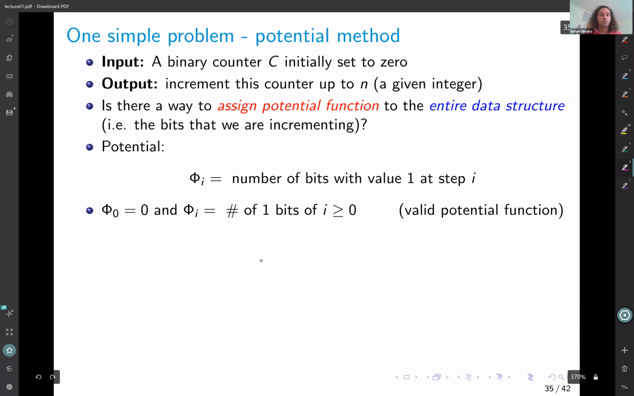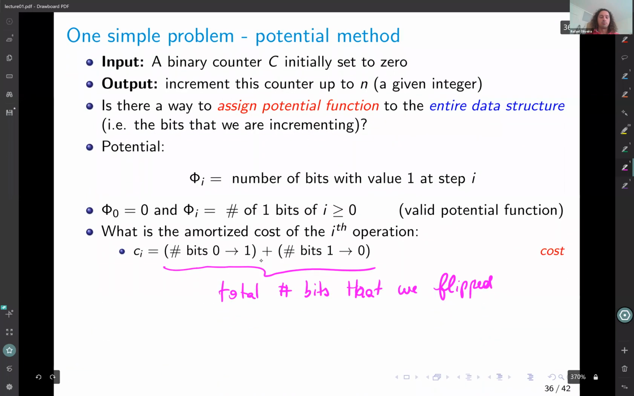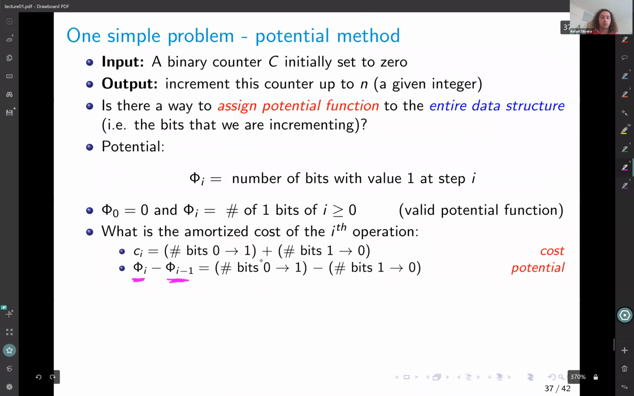So far, did you all get up to here? Are we all okay up to here? We were at the c_i. So everybody got up to the c_i, right? The cost of the ith operation. We don't know what it is, but we know that it's the number of bits that we flip from 0 to 1 plus the number of bits that we flip from 1 to 0.